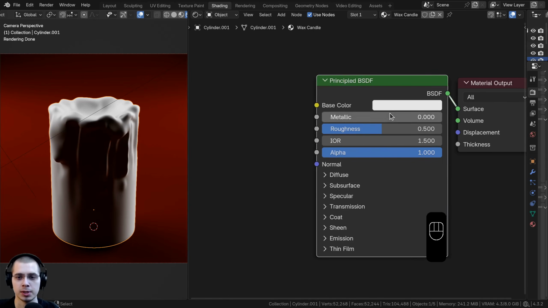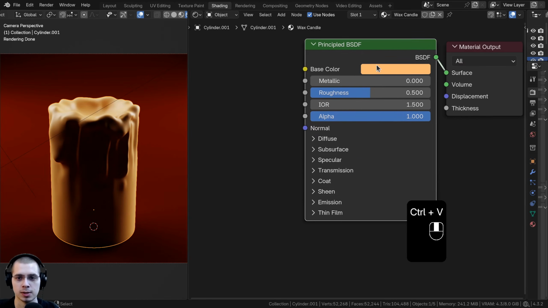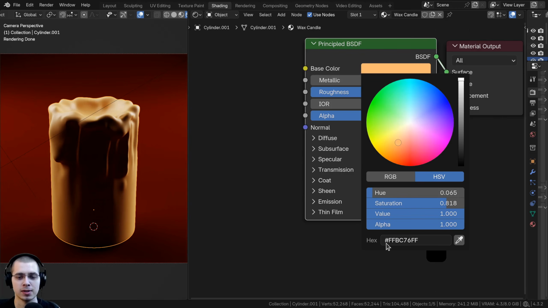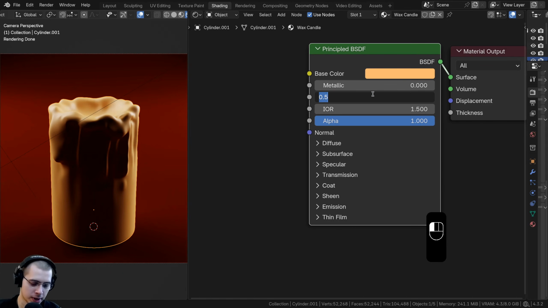So to make the candle material, I'm first going to make this nice bright tannish color. And here's the hex value if you want to punch in the same exact color. Then let's turn the roughness down to make it a little bit shiny. So I'll turn the roughness to like a 0.3.